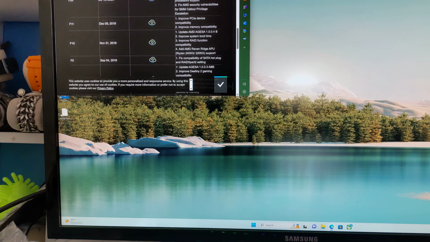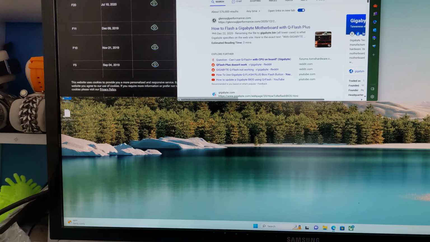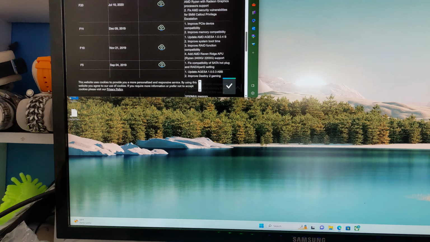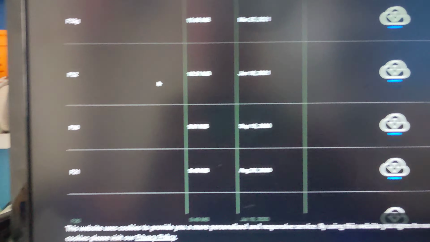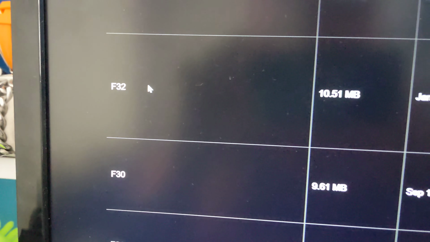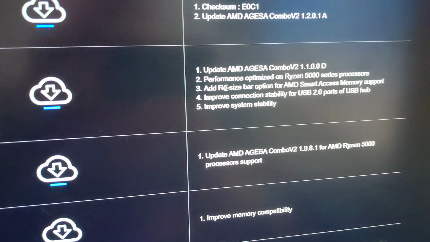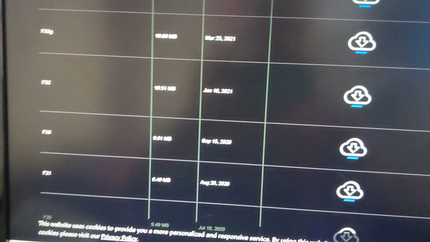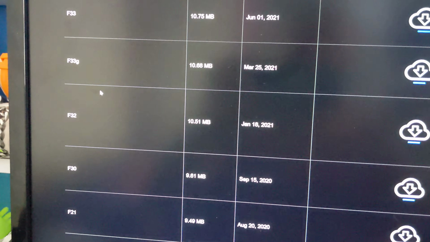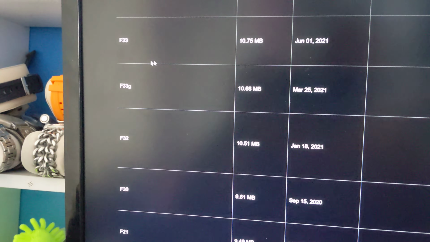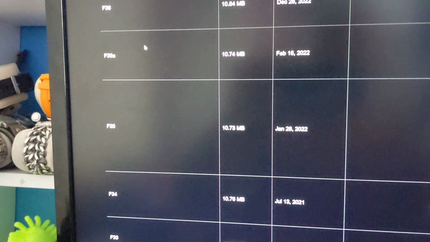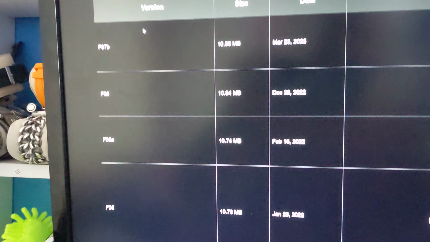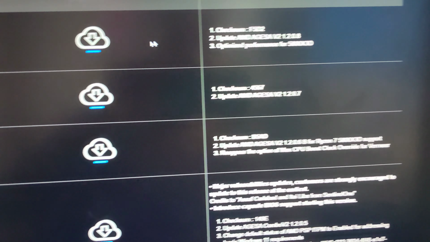X570. Let's open this up big. So, I put in back F32. That's when the 5000 started coming in, because I tried all of these, from G, 34, 35, 36, 30, you know, all the way up. And I tried them all, and I reset the CMOS all the time and everything.